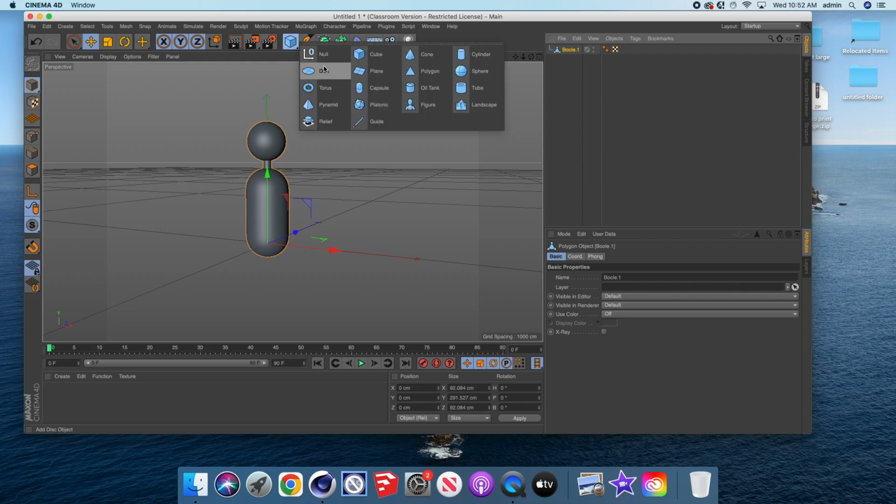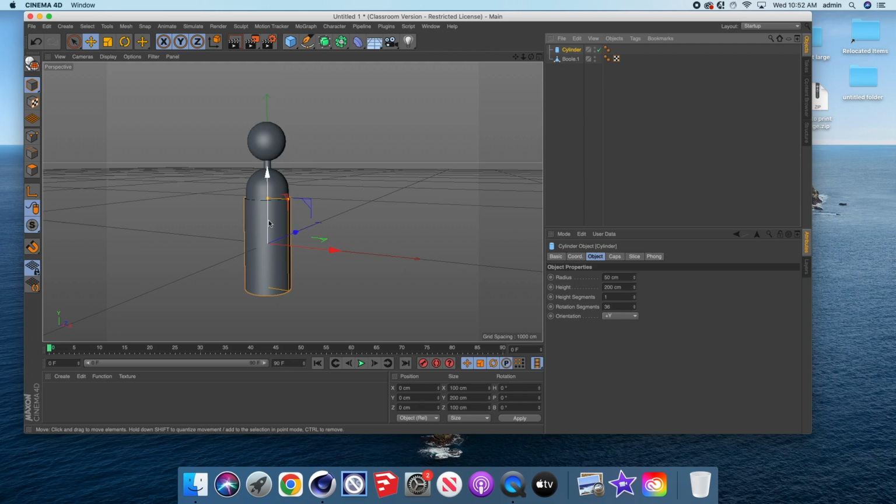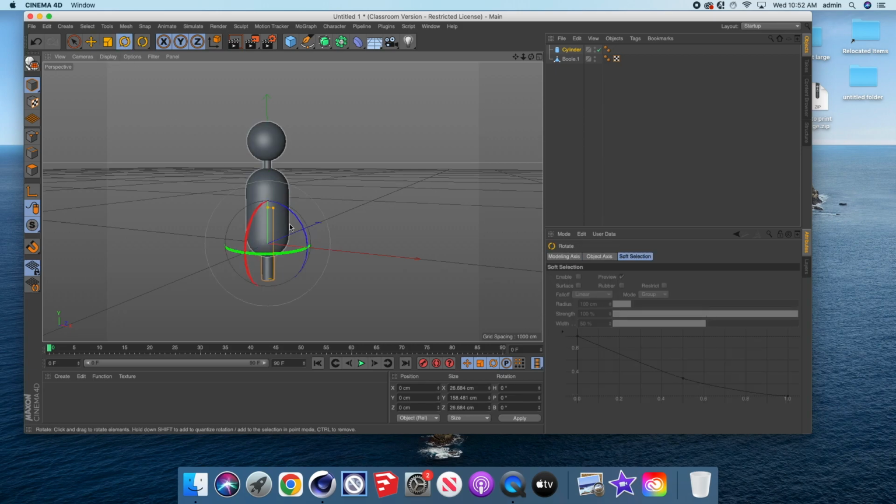So let's say I want to start bringing some arms in. I could use cylinders or capsules or whatever I want to do for that. I can shrink the size of this shape down. And now I need to rotate it, so I use my rotate tool. And let's say I have one arm kind of sticking up. I'll navigate it to the area that I want it. So I've got an arm sticking out of there.